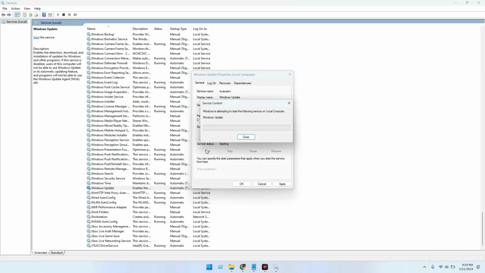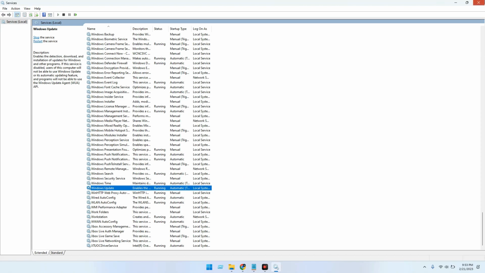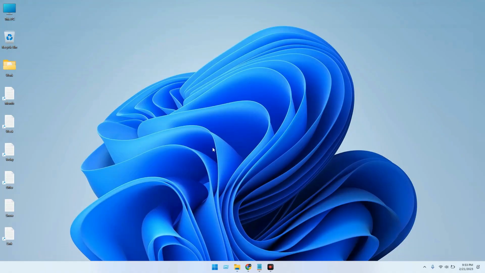you have to click start. Then after that you have to click on apply, then simply click OK and close the window. Then you have to restart your Windows, and I think you will get the Windows Update and fix your problem.